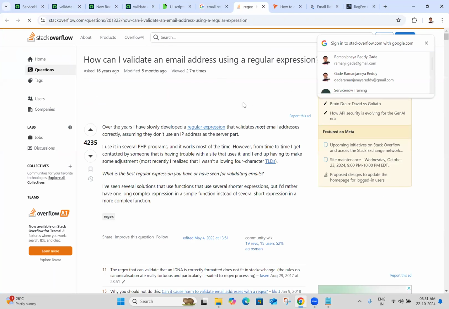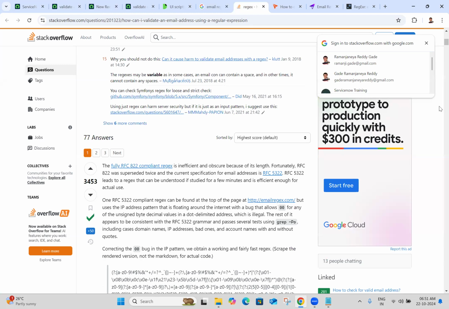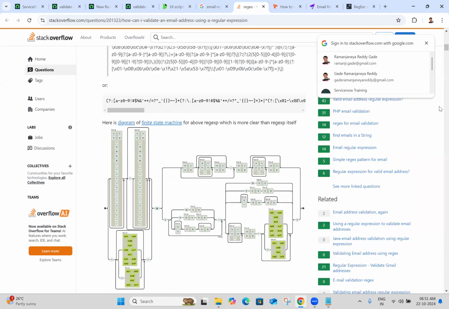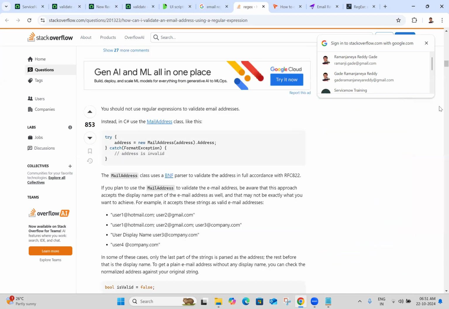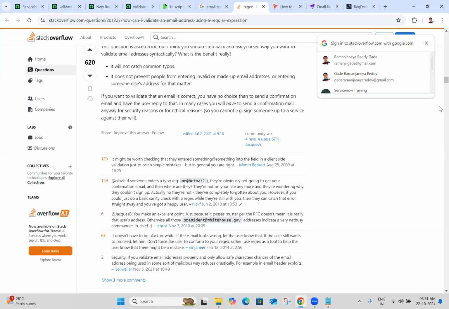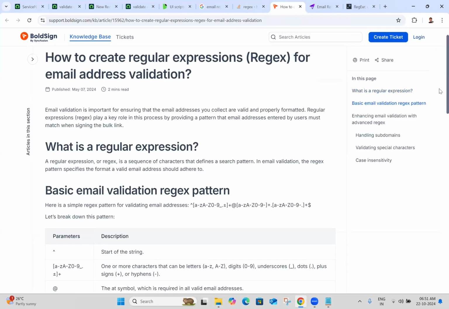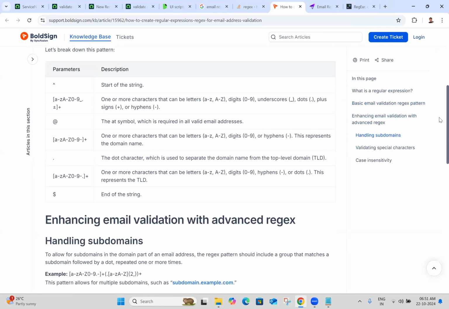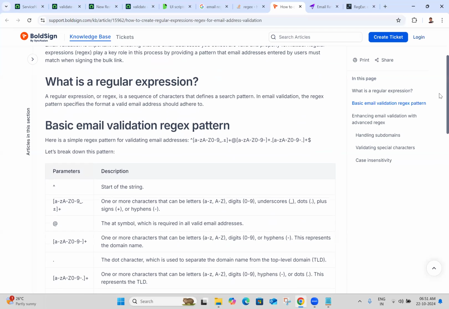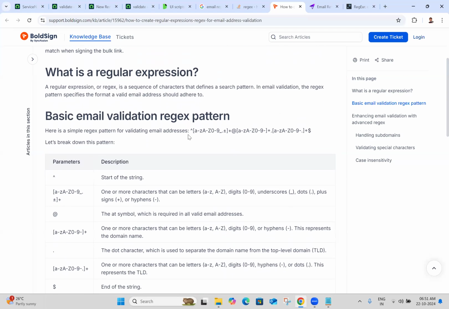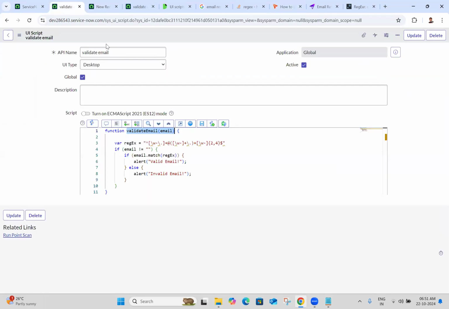Maybe I take the other regular expressions. Here we are having the bigger email regular expressions, but I'm looking for the smallest one. Basic email validation regular expression pattern. I may take this. Just copying this, so I may paste it here.